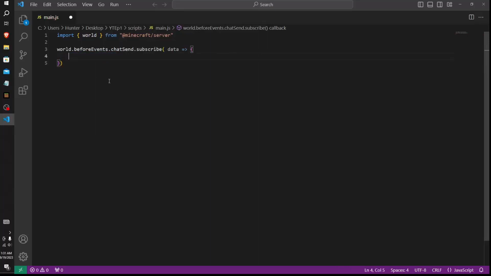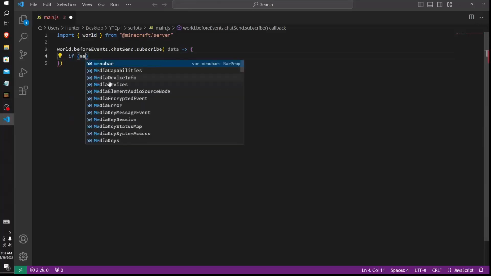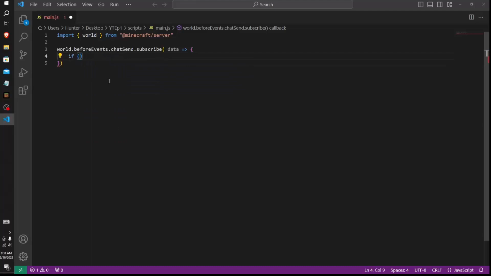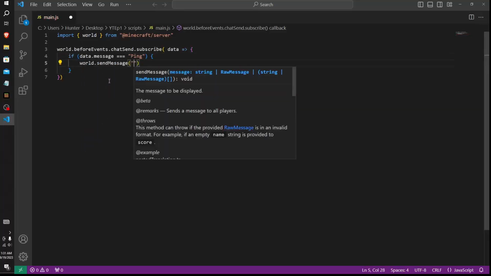Now we're going to do if data.message triple equals, but make sure you always use triple equals in JavaScript, because triple equals is absolute, while double equals can be run under any type. So data.message equals, and let's say if you say ping, then we'll do a world.sendMessage pong.